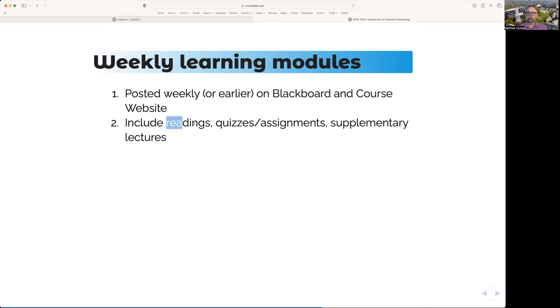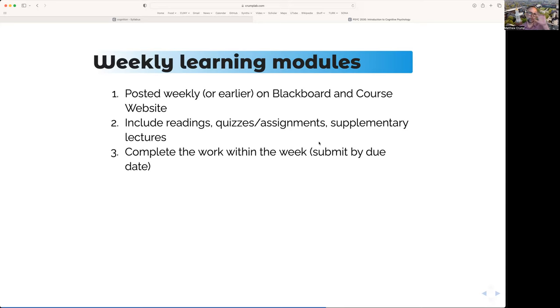Each weekly learning module will include readings and quizzes and assignments and supplementary lectures. The idea is that you'll do the readings, you'll engage in watching or listening to some of the supplementary material, and then you'll complete coursework such as quizzes and assignments within the module week and submit by the due date. We're going to use Tuesdays as a major day in the course. So most of the work for a given week, if we're doing a learning module, you'll have that week and everything will be due the next Tuesday.